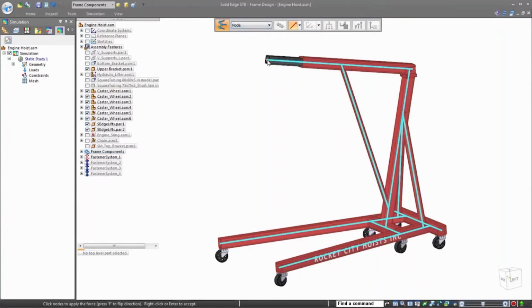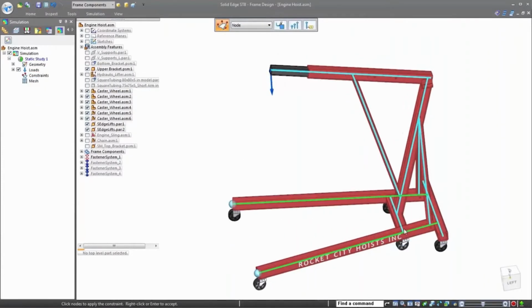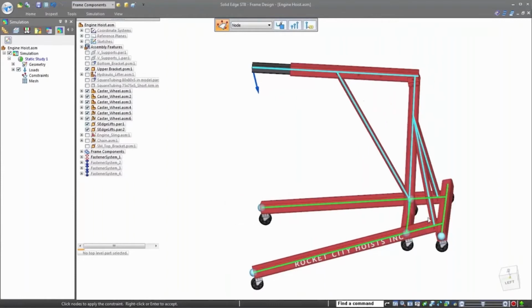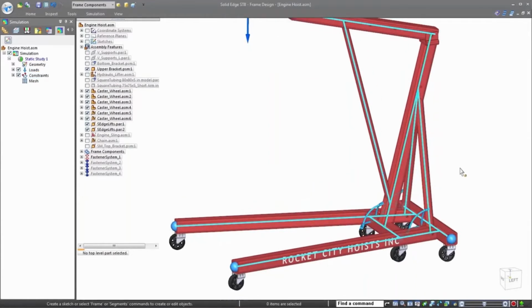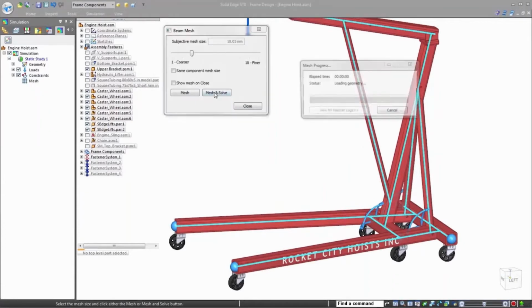From defining the geometry that makes up the study, setting the appropriate loads that the part or assembly will be seeing, to setting constraints to simulate proper reactions from the elements making up the study, SolidEdge Simulation allows you to create real-life scenarios on your 3D parts. For our engine hoist, we need to make sure that it can hold the 20,000 Newton force that it's rated for.